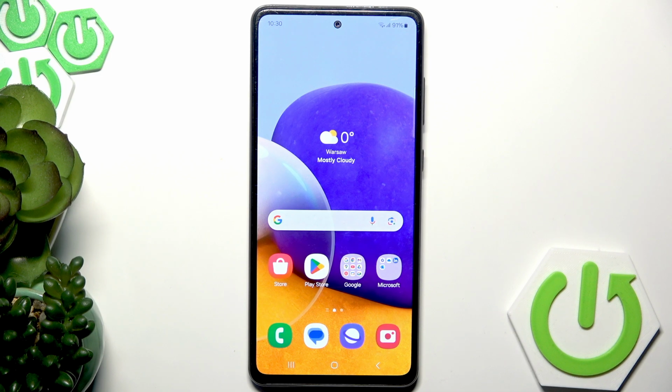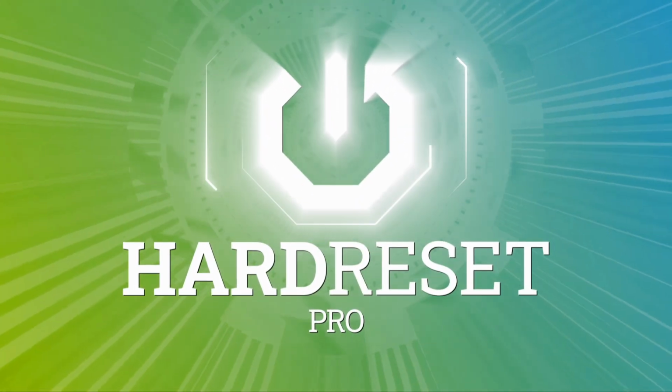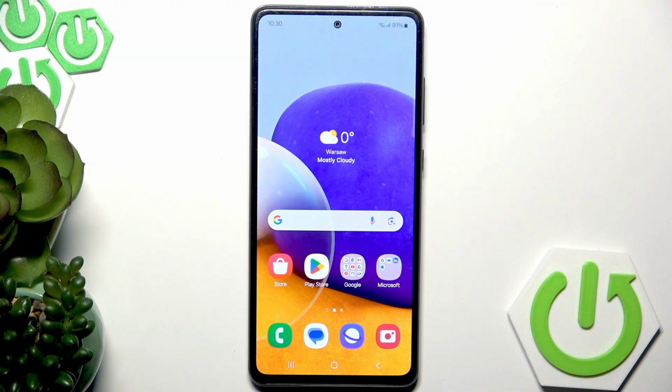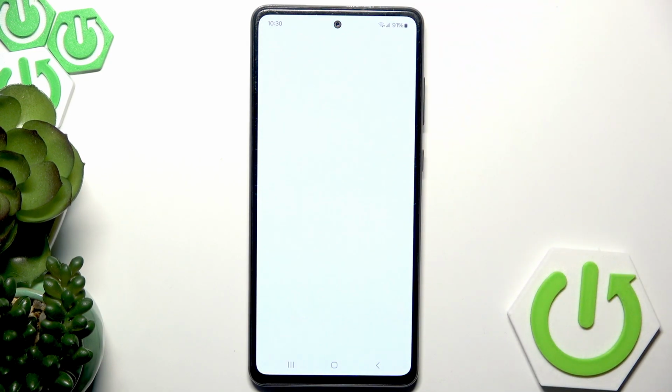Today I'll show you how to disable Google Assistant on the Samsung Galaxy A72. So first, just open Settings, scroll down from the top and press the Settings button in the corner.